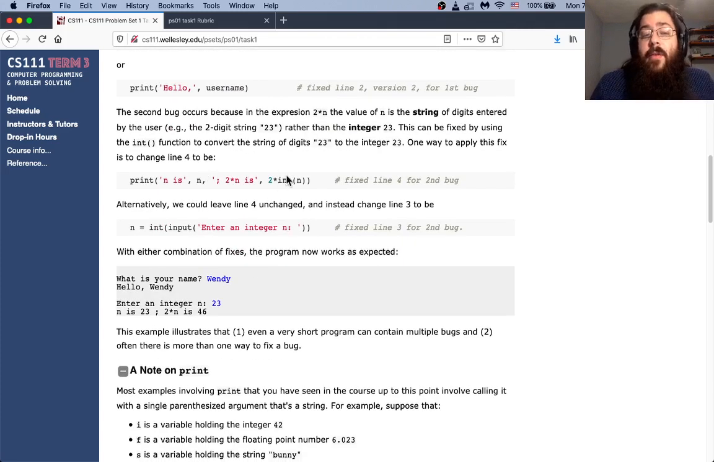So instead of multiplying n by 2 and getting 46, what we're doing is repeating the string 2, 3 to get the string 2323, right? And that's because Python is treating the value n as a string rather than as a number. This gets into the idea of types: every value in Python has a type, and how operations occur on that value depends on its type.